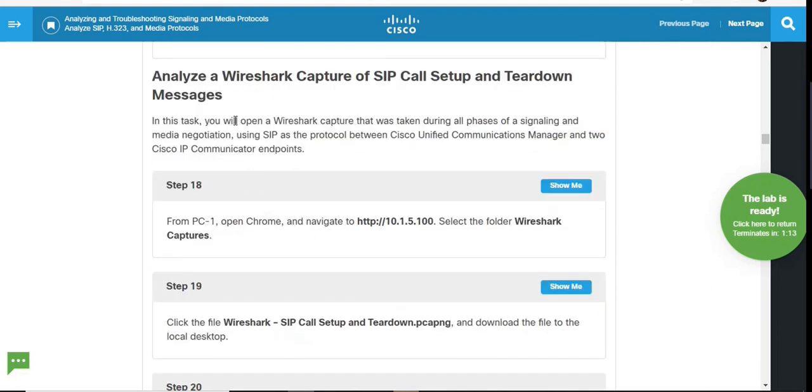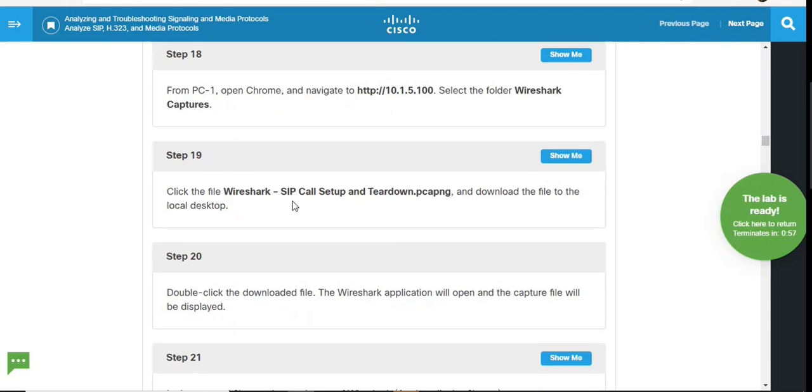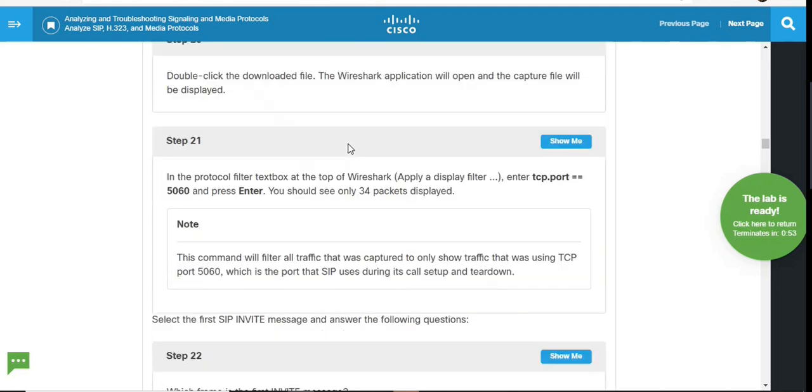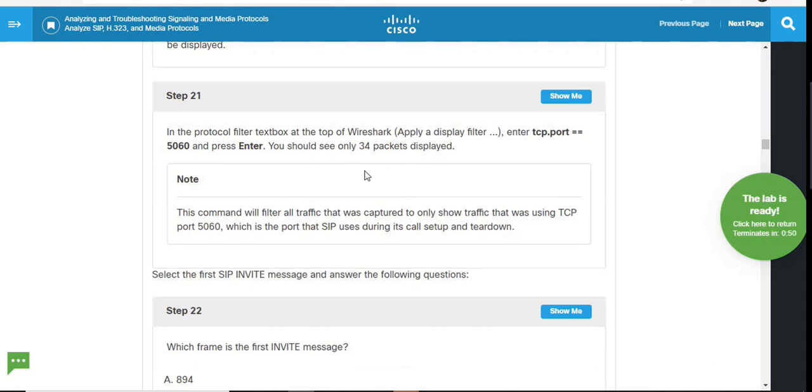Same way, we will analyze for SIP. So we have done H323 so far up to here. Once we have done that, next we will go ahead and do the SIP call setup and tear down message capture. So same way, we'll go to this URL, open Wireshark captures, this time open the SIP call setup, tear down file, download it and open it, and then go ahead and analyze it.